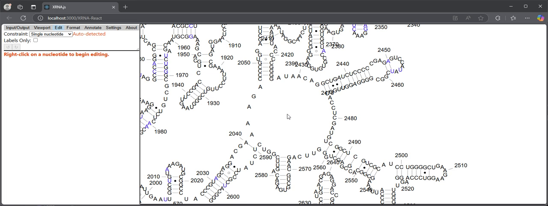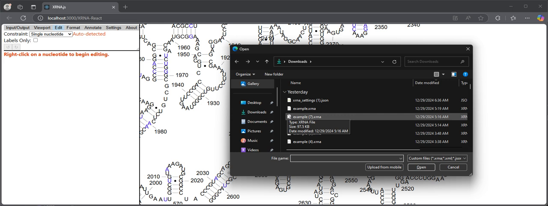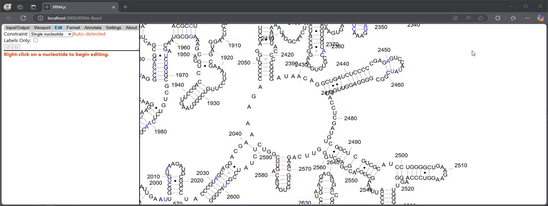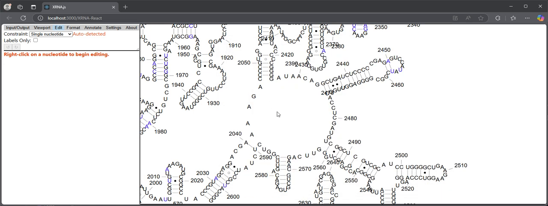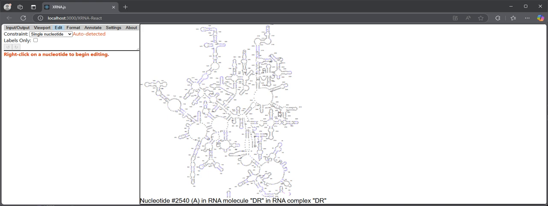Number 1. Ctrl-O launches a menu for opening files inside XRNA. Number 2. Ctrl-S launches a menu for saving files externally. Number 3. Ctrl-0 resets the viewport. None of these hotkey combinations require you to have a certain tab open. You can use them at any time to accelerate your use of XRNA.